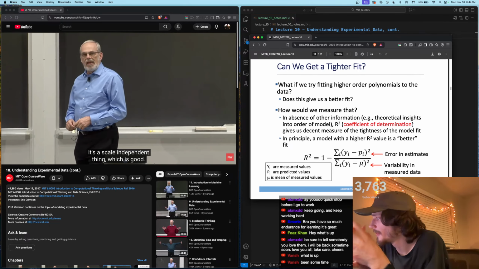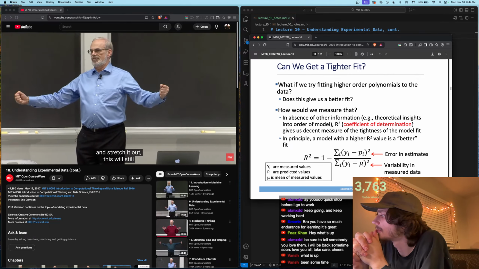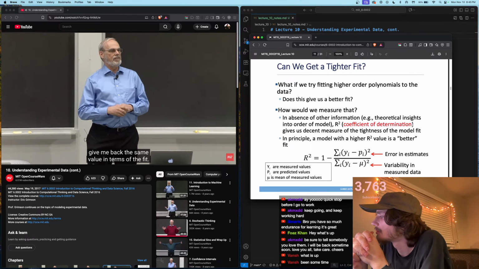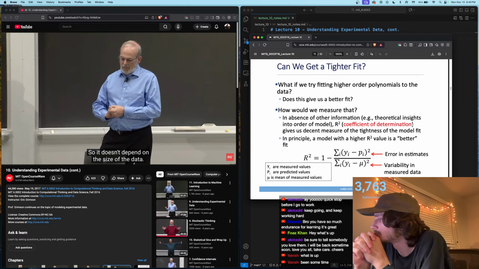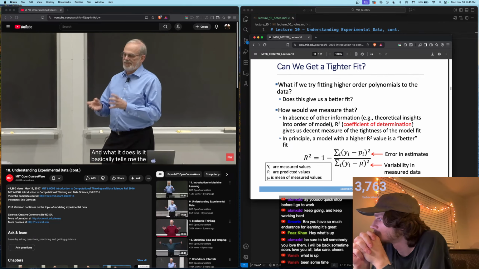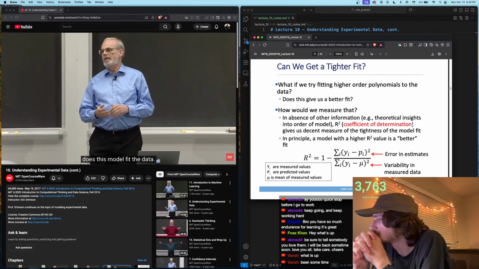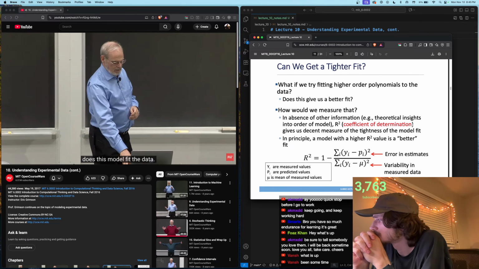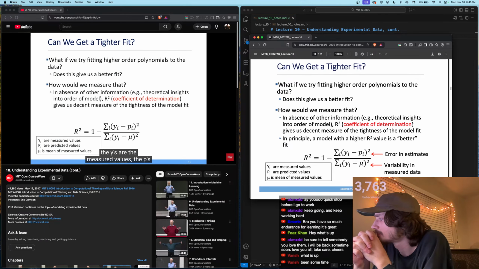Okay, here we go. It's a scale-independent thing, which is good. By scale-independent, I mean if I take all the data and stretch it out, this will still give me back the same value in terms of the fit, so it doesn't depend on the size of the data. And what it does is it basically tells me, with a value between 0 and 1, how well does this model fit the data. So just to remind you, in this case, the y's are the measured values.